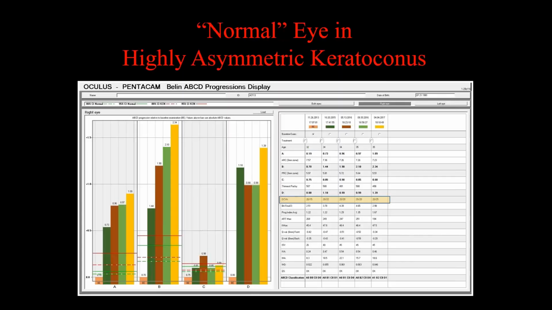This is the last example, and I think it's probably the one that highlights the value of the progression display the best. This is a patient that came in, you can see here in November, retrospectively analyzed, 11 of 2013. And if you look down here, A0, B0, C0, D0. But if you look at the bad display, it's a D of 2.51.